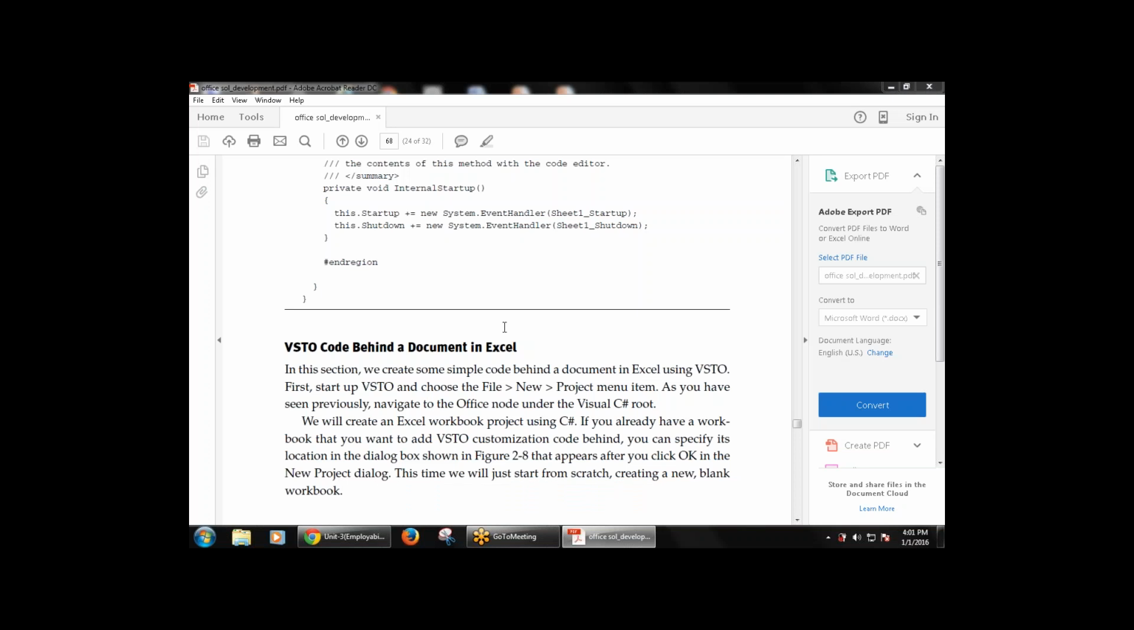Today I am going to continue with the same module, that is Office Solution Development. In the last class we discussed the VSTO code that is used behind a document in Excel, that is, how to use the VSTO code behind a document in the Excel environment.